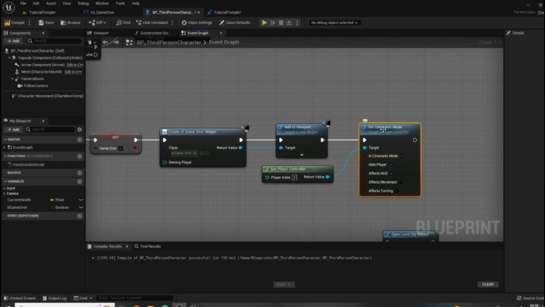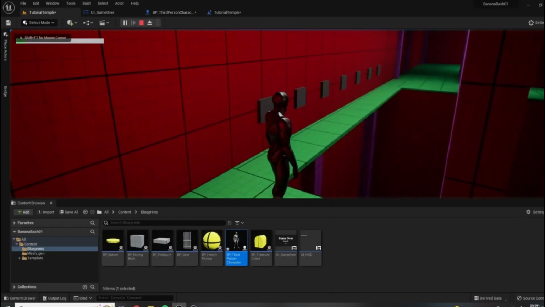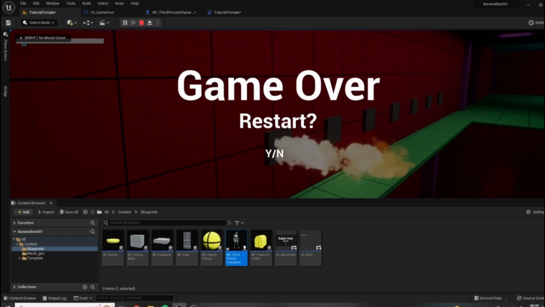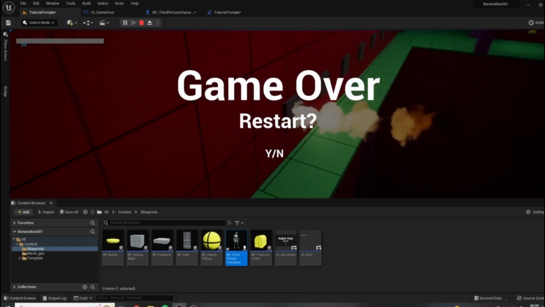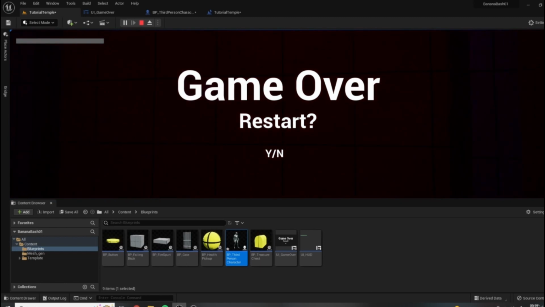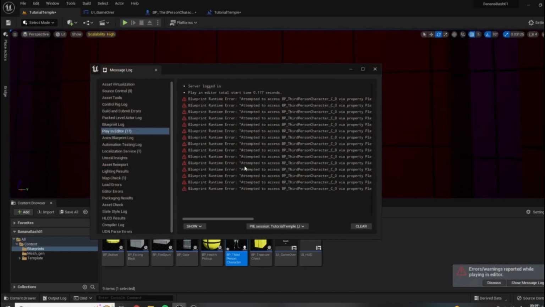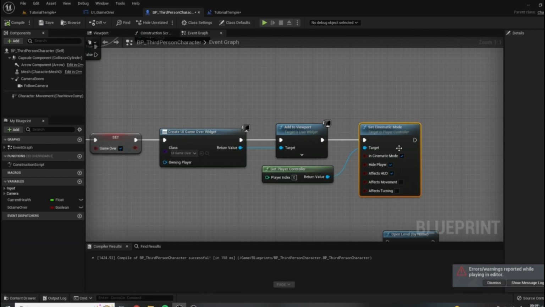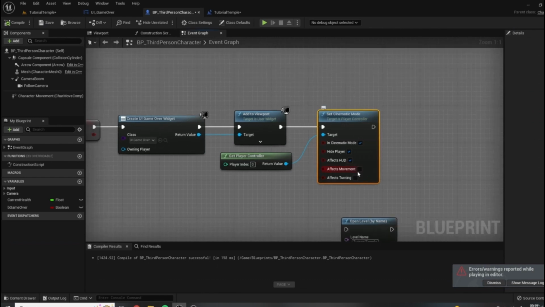So we want cinematic mode to be true here, and everything that comes down here is basically driven by this value. So hide player will obviously hide our player from our scene when this is triggered. To show you what that looks like, let's step back into the fire here, and you see that our player is gone. I can still move around though, and I can still turn, which is not what we want, and we get a bunch of errors because we're trying to move around a player that basically doesn't exist. So we're just going to hit effects movement and effects turning.